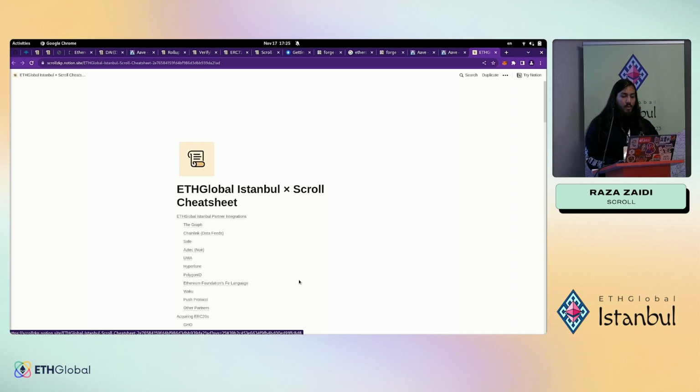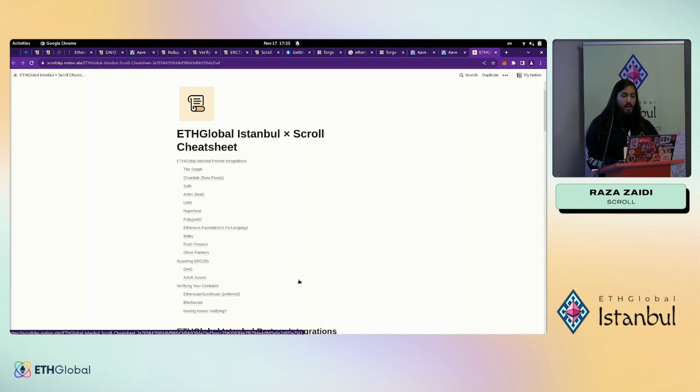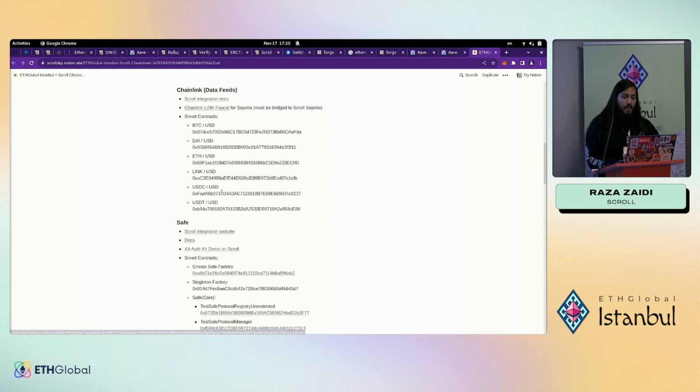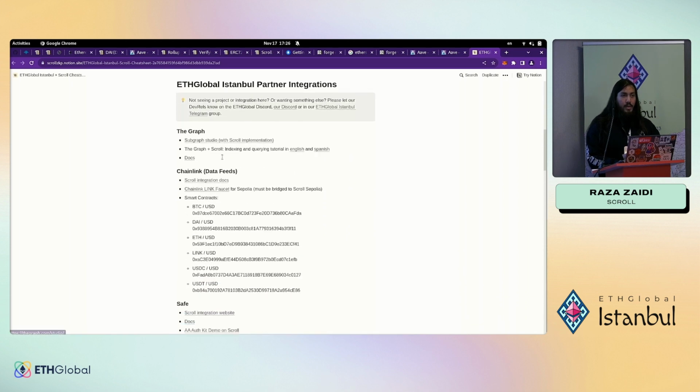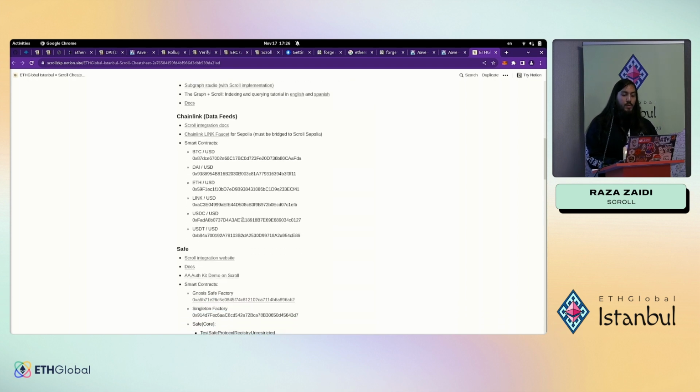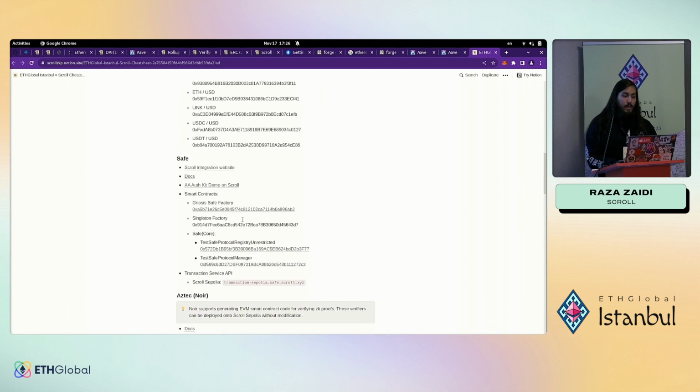The other thing that I would like you to see is our cheat sheet, with all the projects here at the hackathon that are integrated with Scroll. For example, we have The Graph integrated with both Scroll testnet and mainnet. You can start indexing your contract with the Graph Studio now on Scroll. Chainlink, we have that too, you can use it. We have Safe, both the Safes and also the Safe Factory, so you can deploy, and also a front end for the Safe.